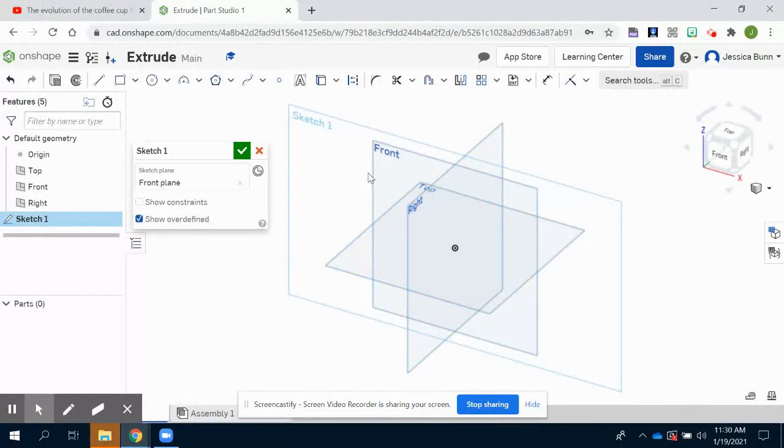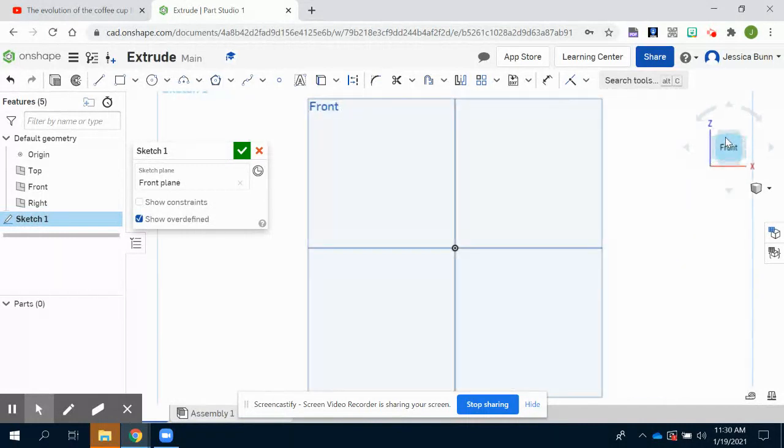In Onshape, it doesn't automatically pivot so that you're looking at the front view from a 90-degree perspective. So I'm going to click on the front view of my navigation cube, so I'm looking at it straight on. I'm now going to draw a rectangle with dimensions 3 by 2. You can draw it using a line command, make your box, and then add dimensions to it.